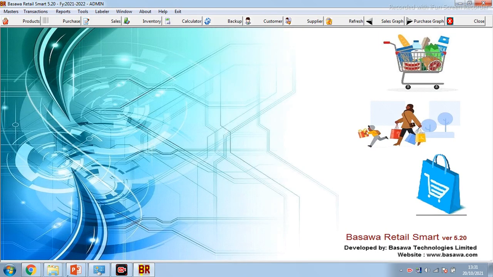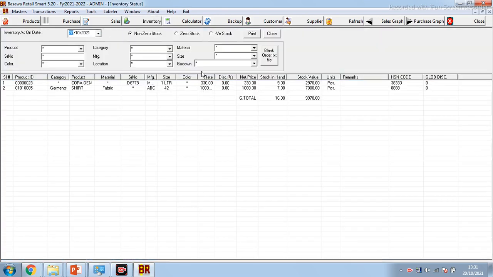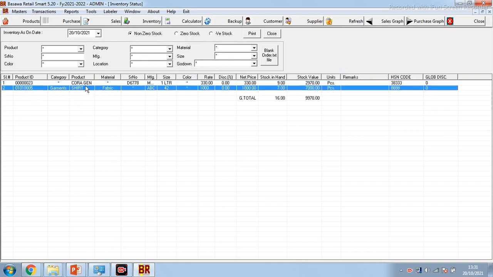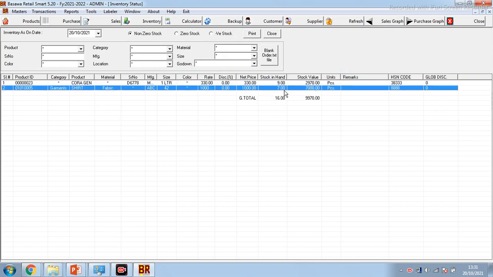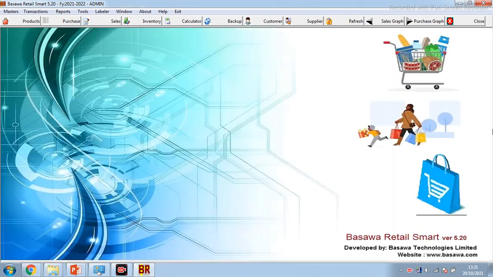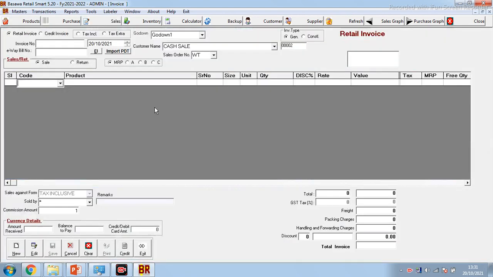But when I entered this purchase, I can have a view of my inventory, in which I entered two items. One is shirt and the second is Coragen. In shirt, 7 items are there in the stock. Okay. Now next I want to sell this item. Just click on this sell button.